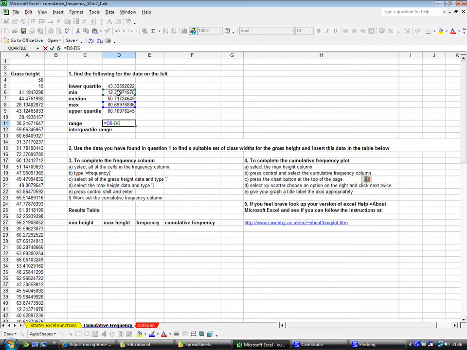And we go there. Hit return. Interquartile range equals the upper quartile minus the lower quartile. Gives us that. Now, we want to pick some class widths for this.